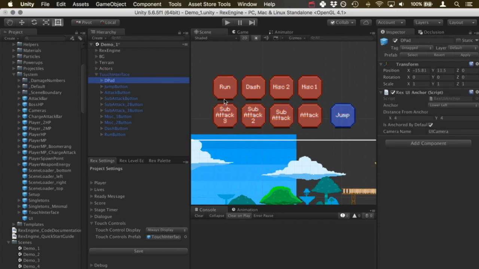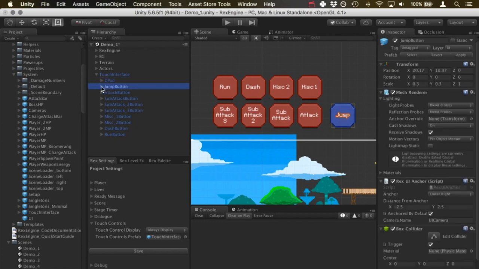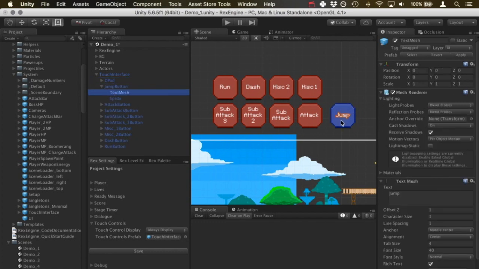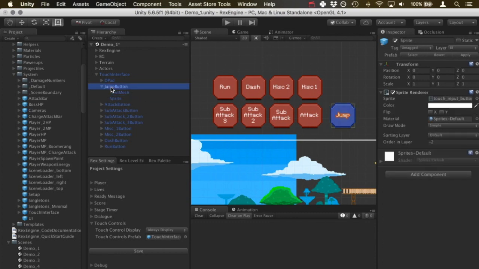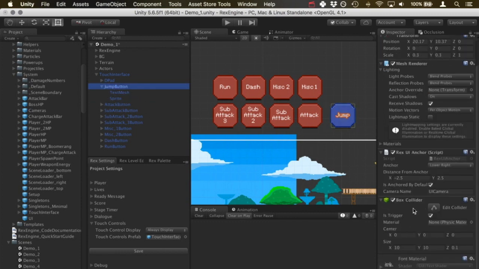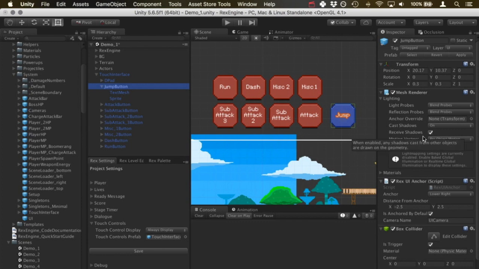And all of these buttons are literally just, let's click on the jump button to show you. It's just a graphic, and then there's some text. The text just says the name of the button. There's a sprite renderer, and then it's got a box collider. So the box collider is what's going to allow the touch controls to know that you've pressed it. So you want the box collider to always be the size of the graphic, basically.